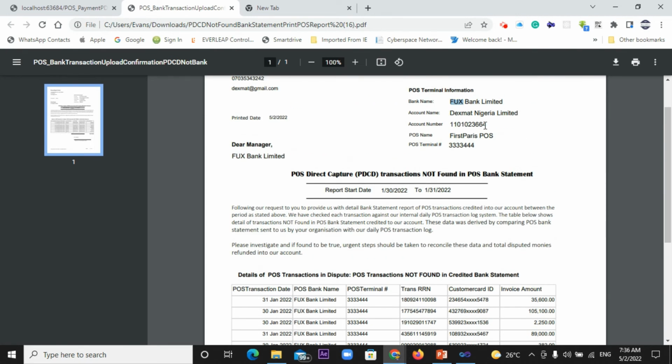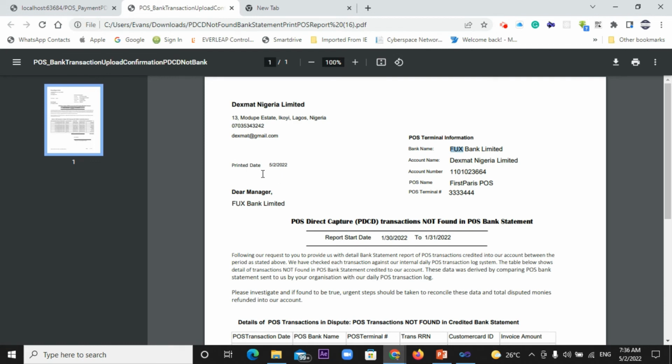Okay, so you are now giving the bank the chance. You've given them the terminal number. You've given them your account number. You've given them your corporate account name. Okay, you have given all the details about you.